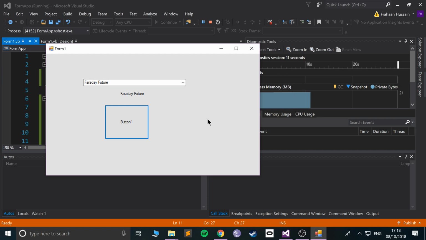So that's it for the combo box. It's basically a drop down that has a built-in text edit feature as well. Nothing more to it than that.